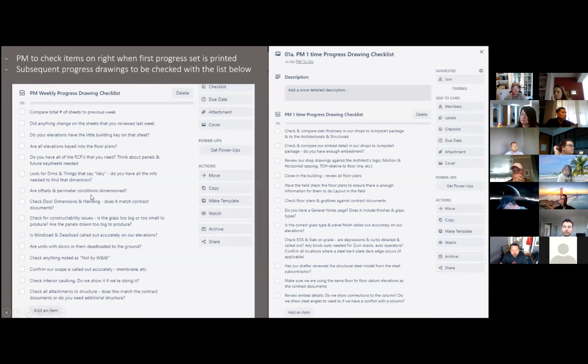So here's this expanded PM checklist to check items on the right when the first progress set is printed. This is what you can use to review your first set of progress shop drawings. They've also started a new process where they're trying to put stamps on the shop drawings, and it's very similar to what's on here. And then subsequent progress drawings are to be checked with the list below.